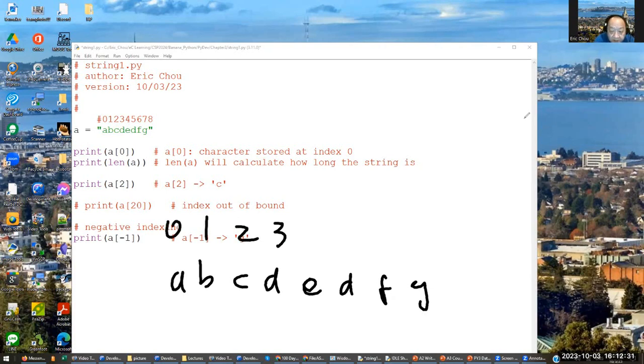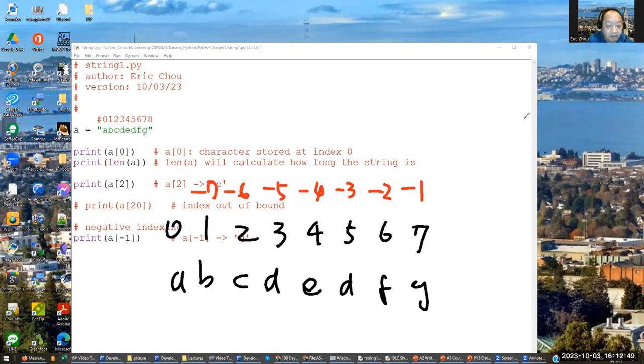Regular index is like this. So if you use a negative index, you got -1, -2, -3, -4, -5, -6, -7, -8. So it's backward counting from 1. Your length is actually 8.